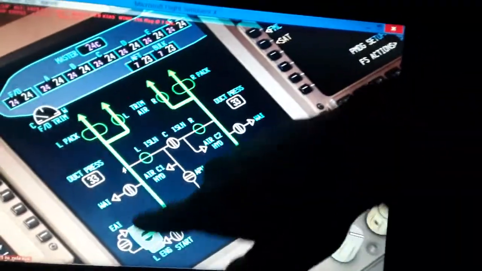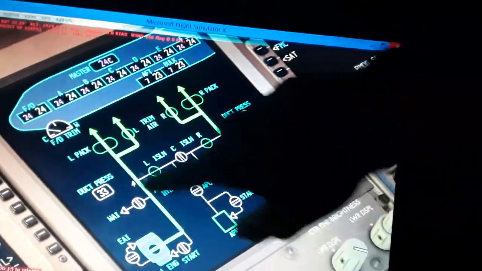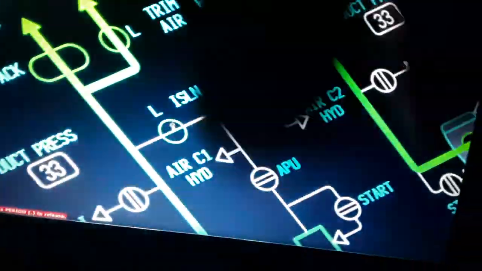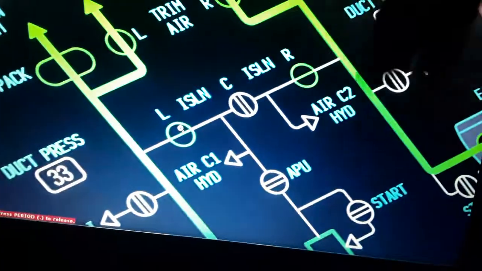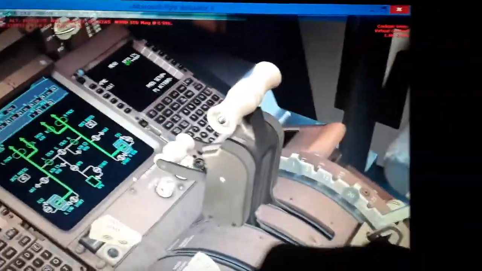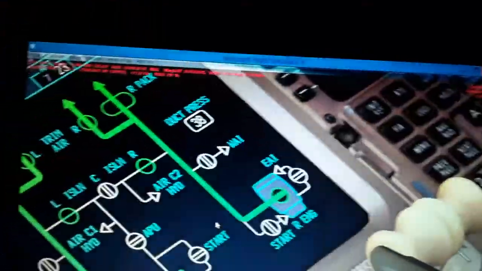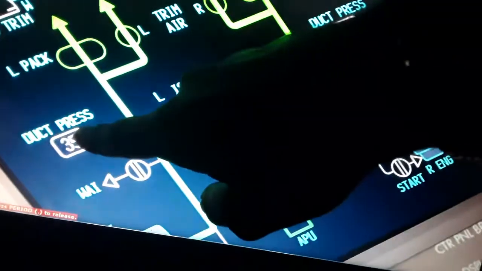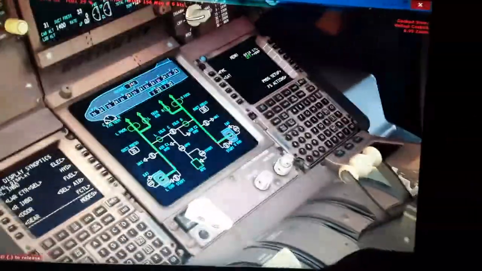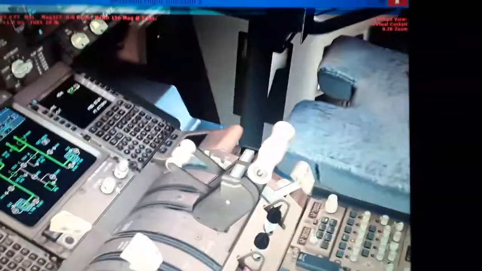You can see the engines here, the left and the right engine, and the bleed of the air, the pressurizer. You can see the duct pressure right now is 35 psi, because I have the engines at idle. So if I increase the engine thrust, you will see the duct pressure is increasing to 40 psi and even higher. So I can show you here with the engine.